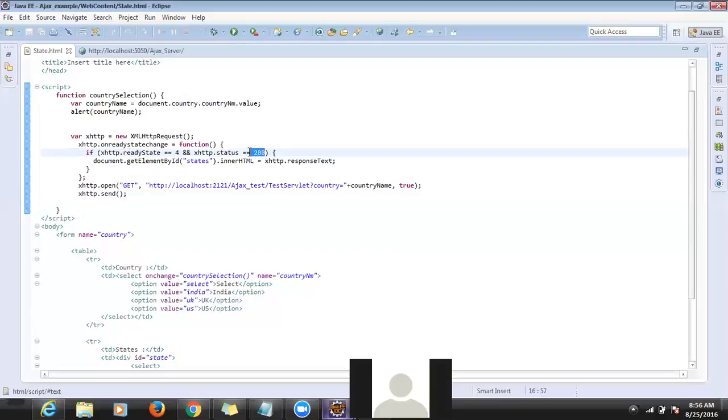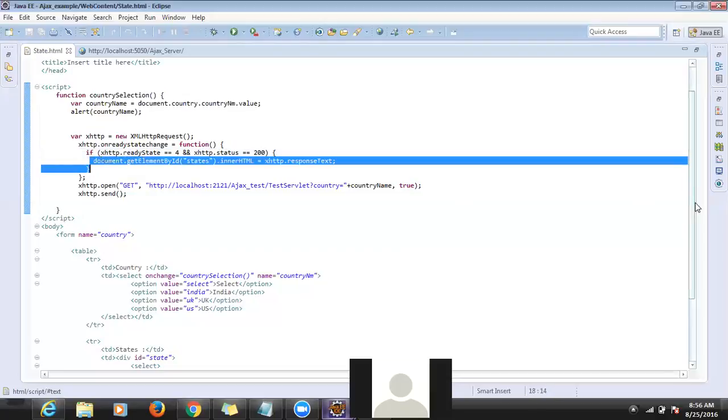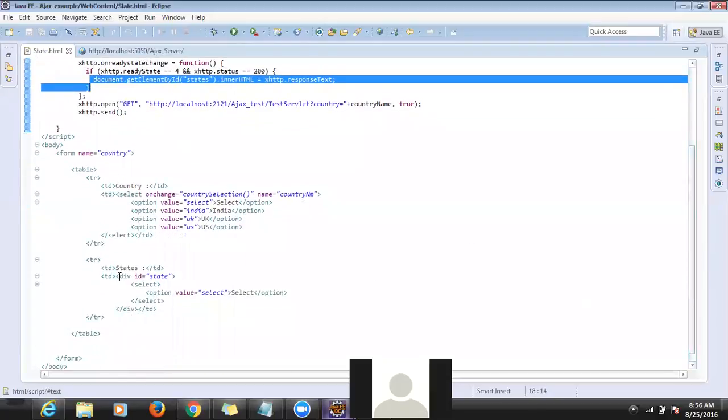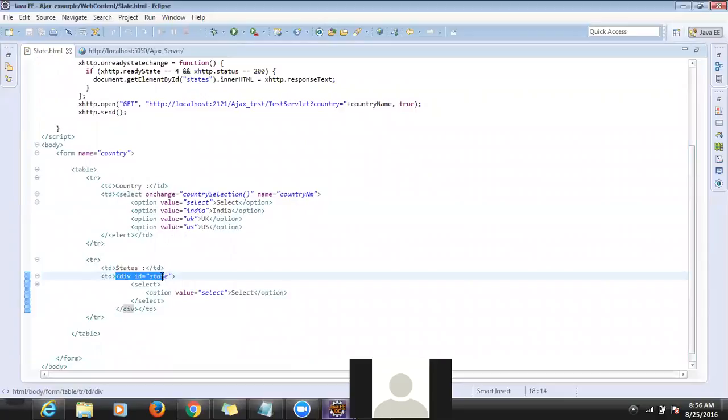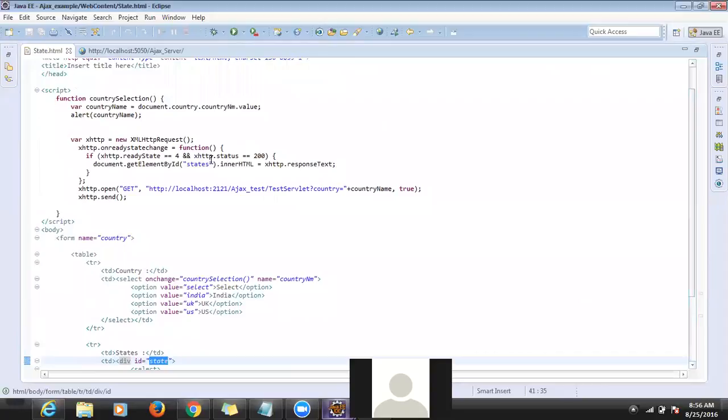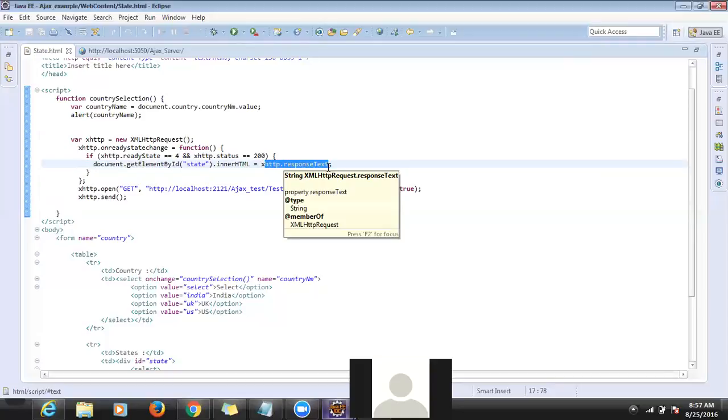So you have to read 200. 200 means success, a 100% valid response. After that, you have to replace the div. I have written some div here, so you have to replace the div content with the server response. Here I'm reading one portion of your HTML and replacing it with the server response.